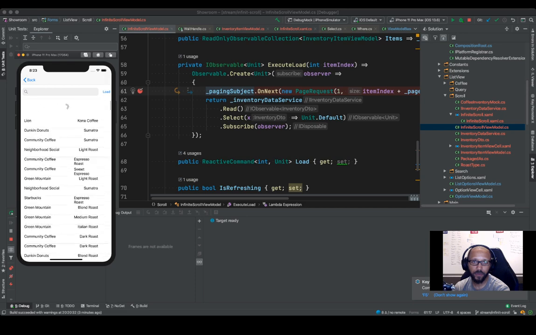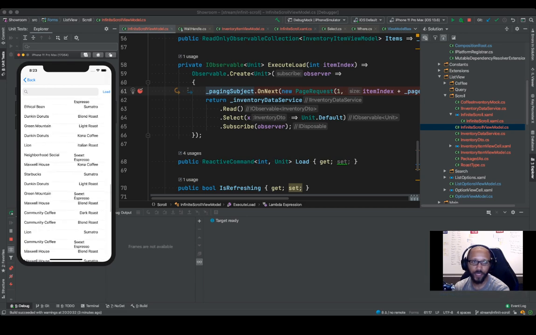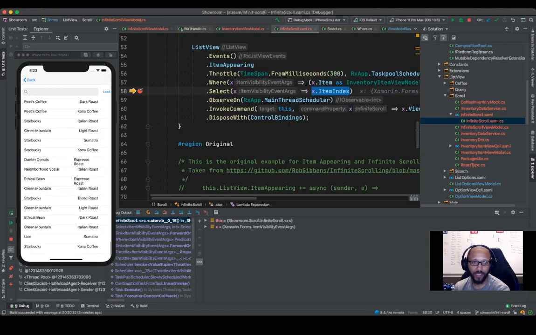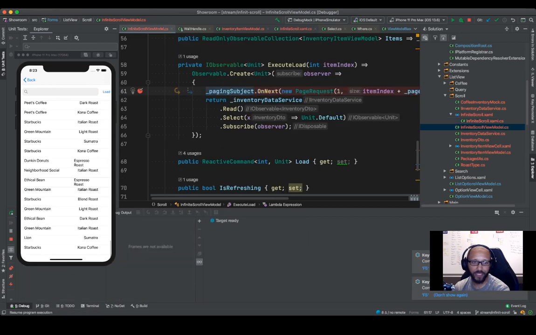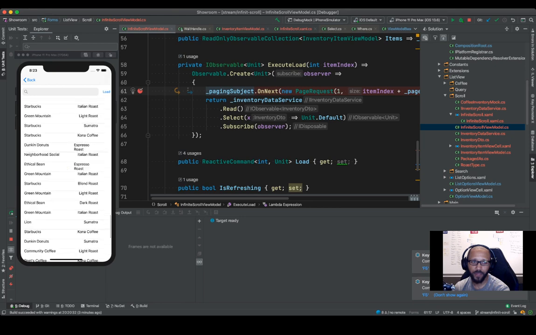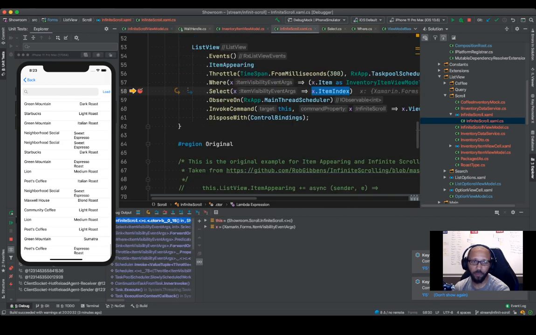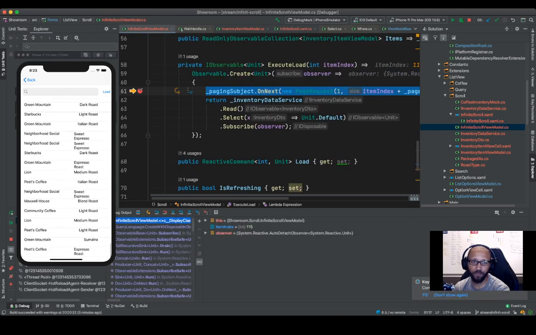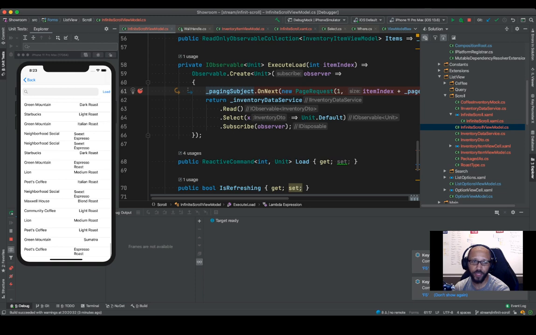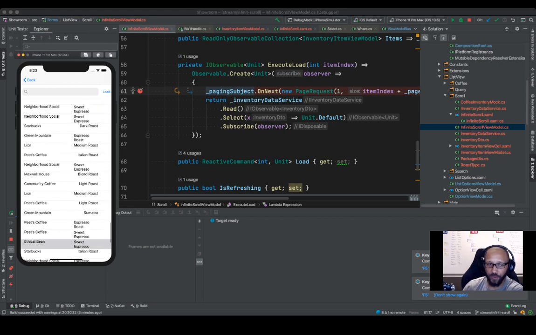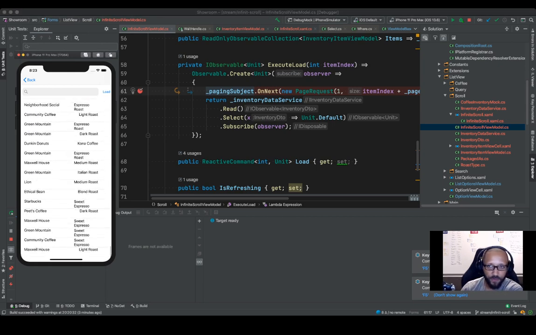Okay, so I got the scroll. I can scroll all the way to the bottom. I hit the infinite scroll. It goes in pages, index size, goes and loads more. Why is my loading indicator acting weird? Okay. And now every time I hit the bottom of my list and I get the bottom item appearing on the screen, it goes and loads more data. So I basically am going to eventually load all 1,000 items that I created for this.